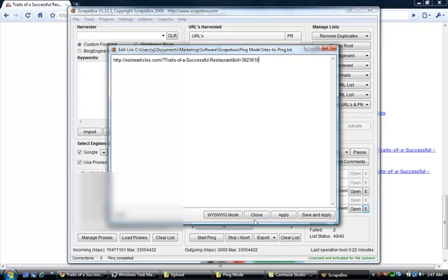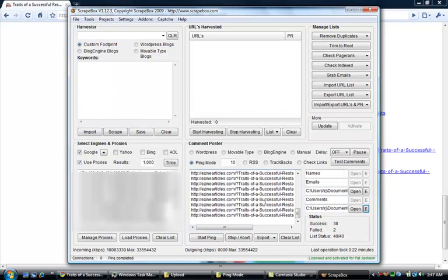Okay, so that's pretty much what the ping feature does. It's very simple, but it's also black hat, and it can get your account banned, so be careful with it.